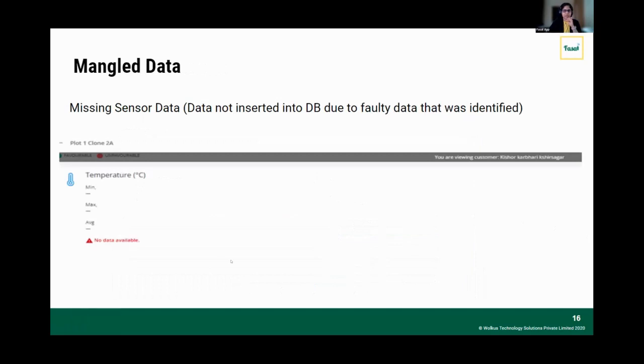The other thing with mangled data is, as I mentioned, that we have some initial checkpoints. If the sensor records very unusual data, like for a place where the temperature never goes below 15 degrees Celsius it is measuring -10 or -15, we just remove that data. In the application, it might show you that no data is available, because nothing is getting inserted into the DB unless we do some imputation.